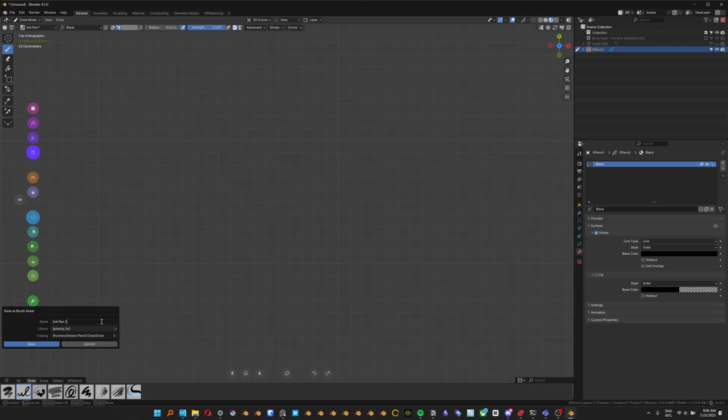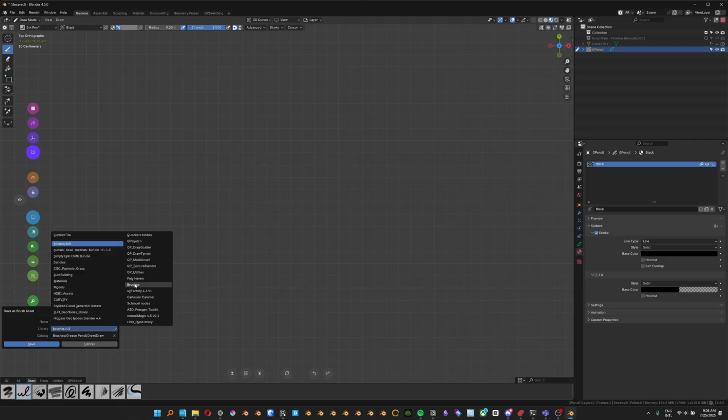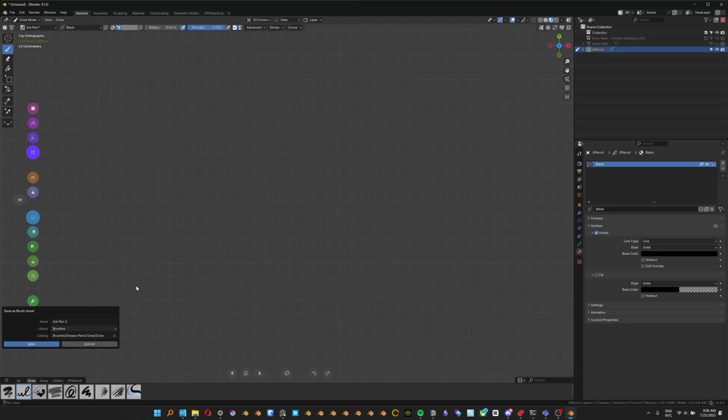You can give it a name, just call it ink pen 2, and then you can assign it a library, and you should assign it a library. You need to create that library first. So for example, I have one with brushes, and then I will leave it in brushes with pencil draw.